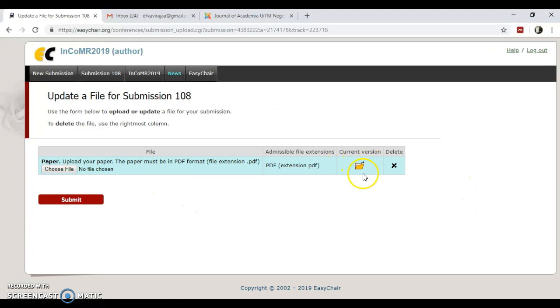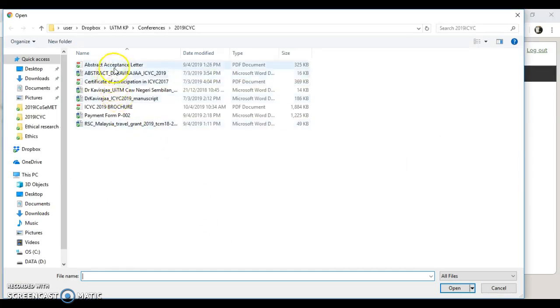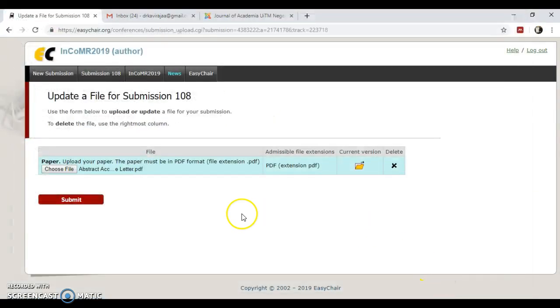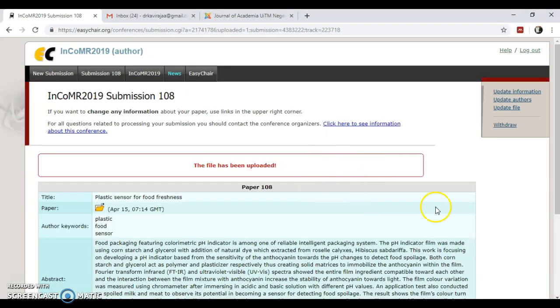Here you already have the previous older version. What you have to do is choose the file. Just simply select the revised paper, which is in PDF form, and then resubmit. Simple. The revised paper will be attached over here. So this is the revised paper, and that is the first step.